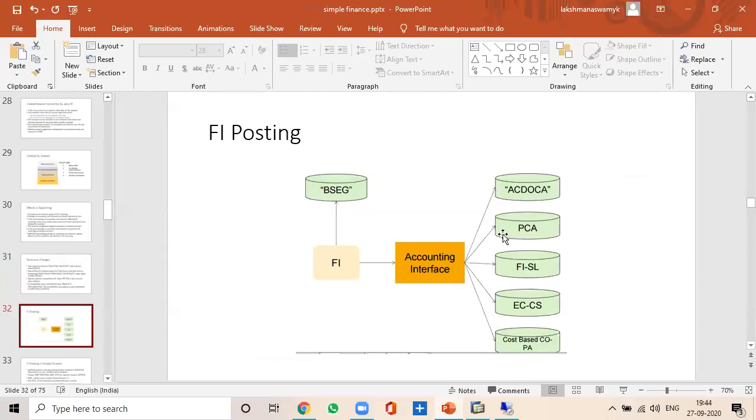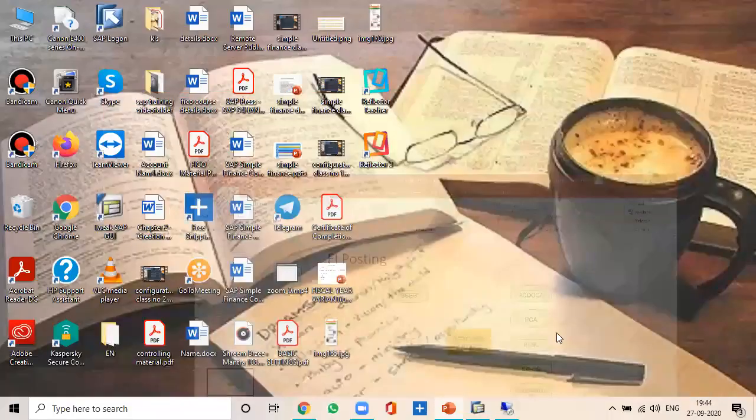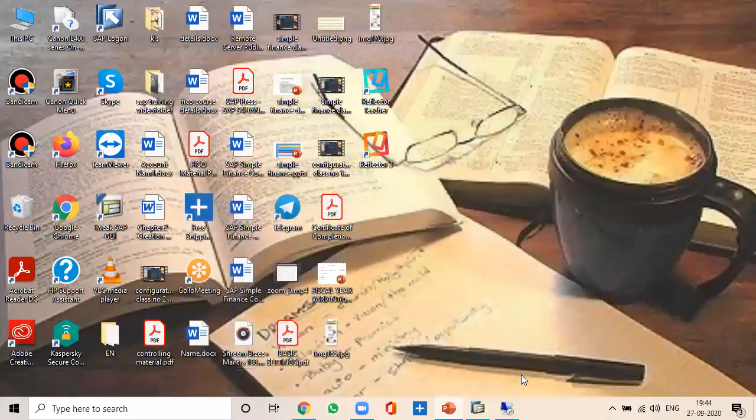Sir, I have a question here. Yeah, tell me. If it's a greenfield implementation, then those tables will not exist. Yeah, there are no FAGLFLEXA tables, all these tables are not there. You have only the HDOC table. Okay, that's fine. Thank you.